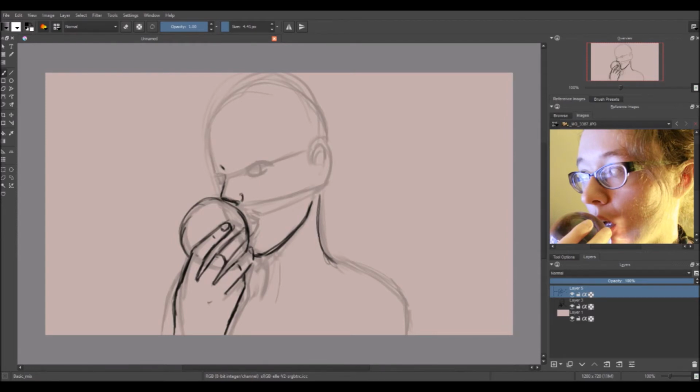But that's okay, because the way I work, I ultimately paint over everything. Fixing the shape of the eye a bit.